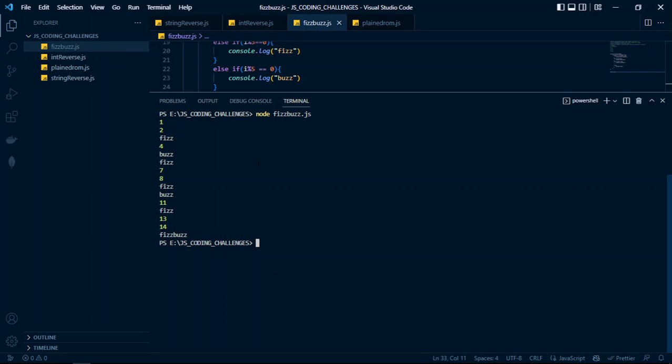fizzbuzz.js file. We are going to have 1, 2, then 3. Instead of printing 3, we shall print fizz, then 4. Instead of printing 5, I'll print buzz because 5 is a multiple of 5. Then 6. 6 is a multiple of 3. Instead of printing 6, I'll print fizz. Then 7, 8, then 9. Instead of printing 9, I'll print fizz. Then from 9, I'll go to 10. Instead of printing 10, I'll print buzz because 10 is a multiple of 5.